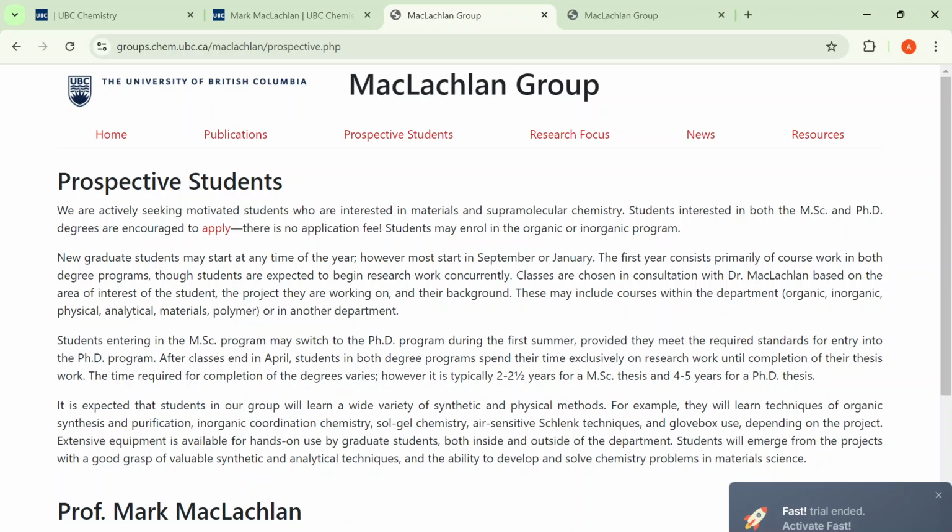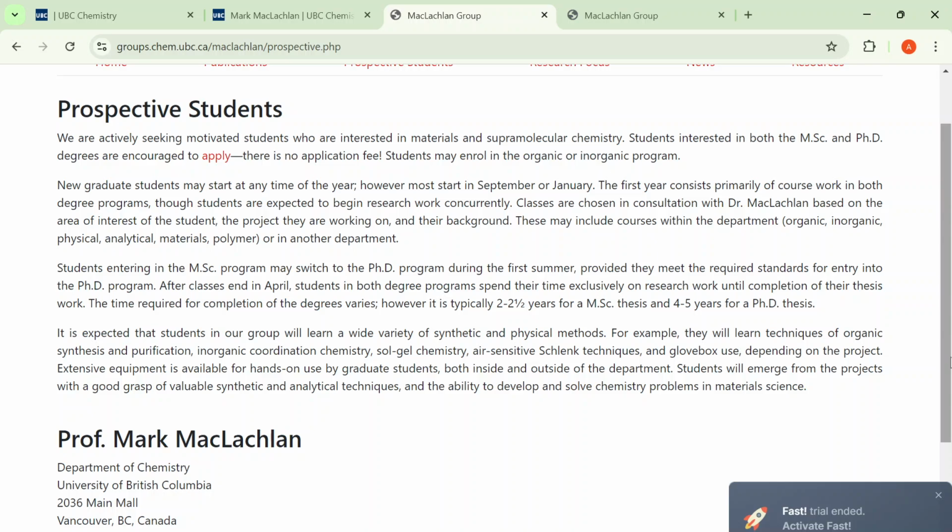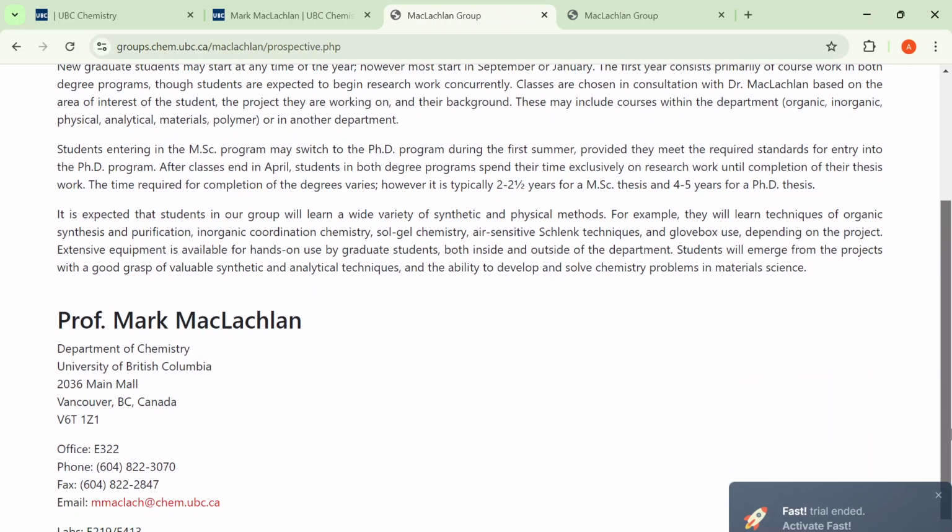Okay. So you can see the first is coursework. He has mentioned everything. You can see it's for PhD, for MSc, and then what you have to do if you want to join his group, and you can see his email as well.